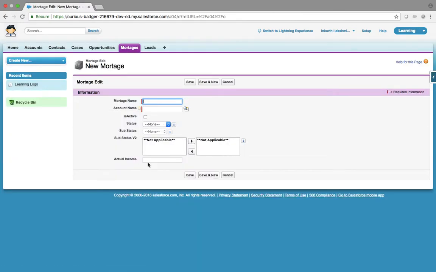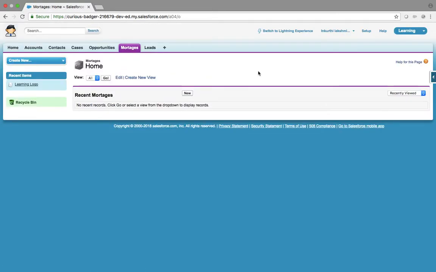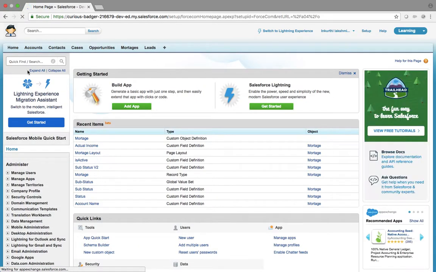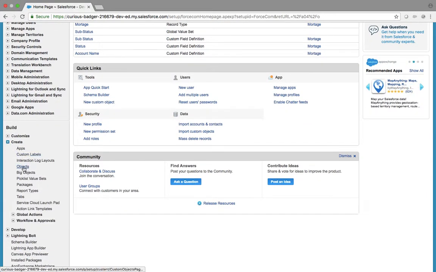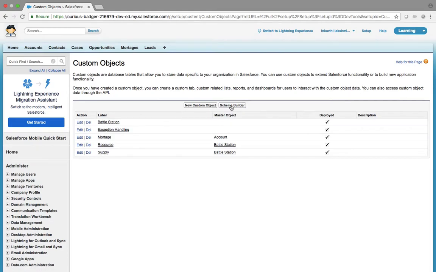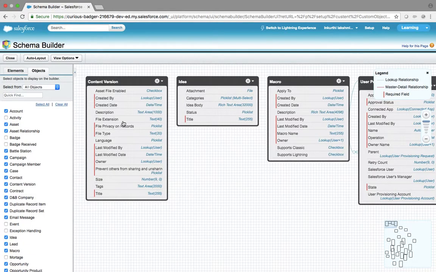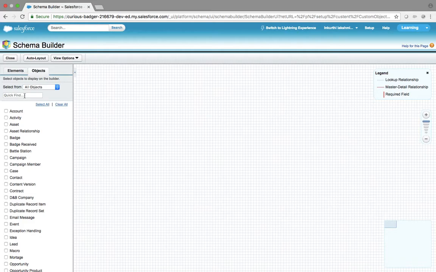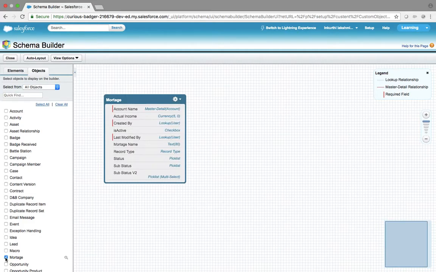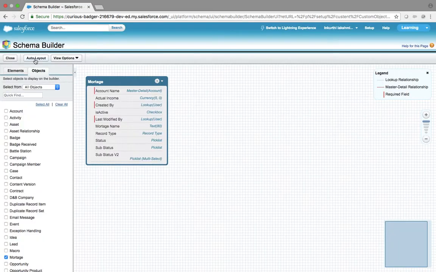But let me ask you, if I want to create 10 fields, what is the best option to do? If we want to create multiple fields quickly, we also have another option in Salesforce. Go to Objects, Create Objects. You can see Schema Builder. Select Schema Builder, clear all, select only the object you want, Mortgage, click on Auto Layout.